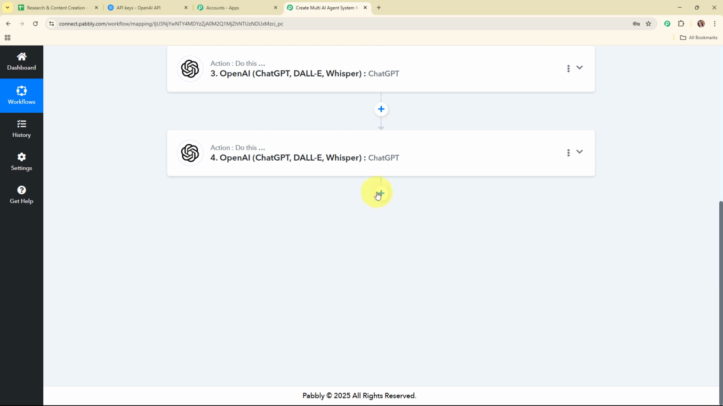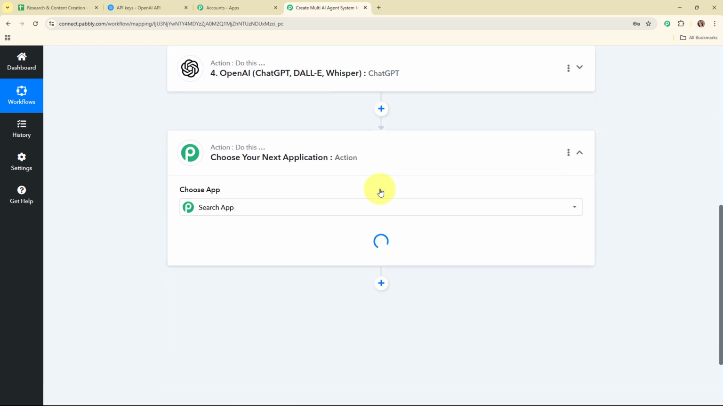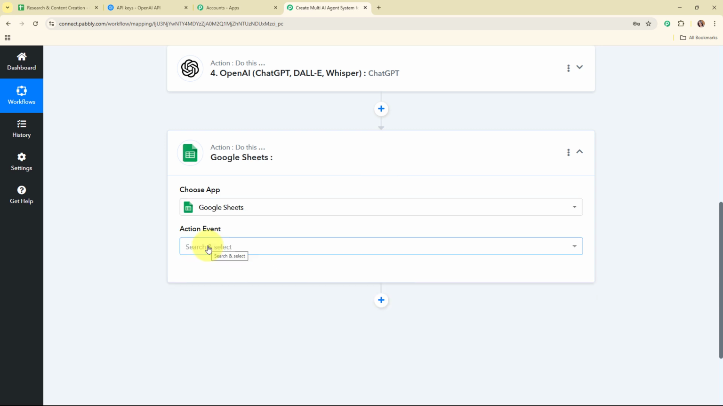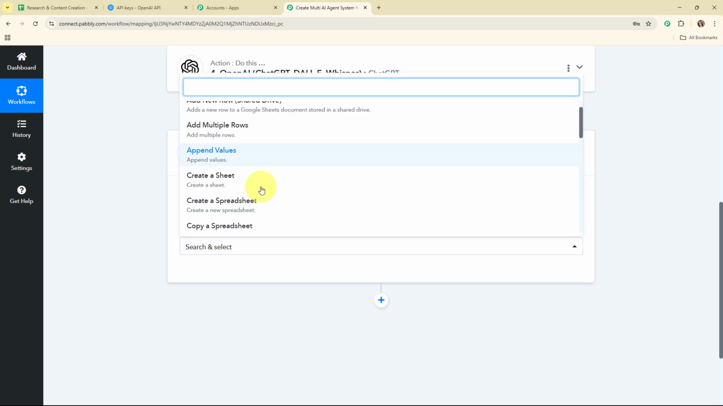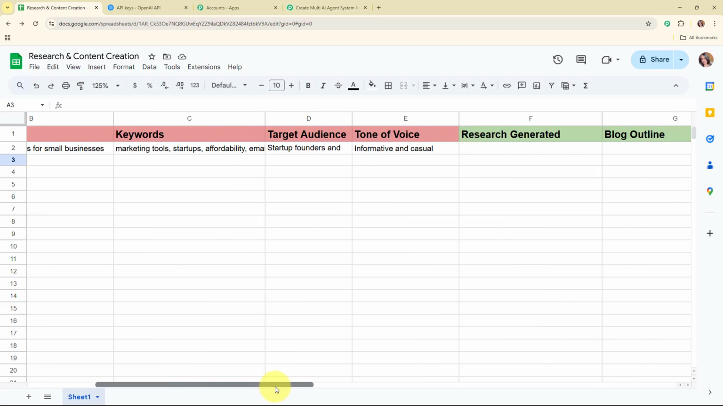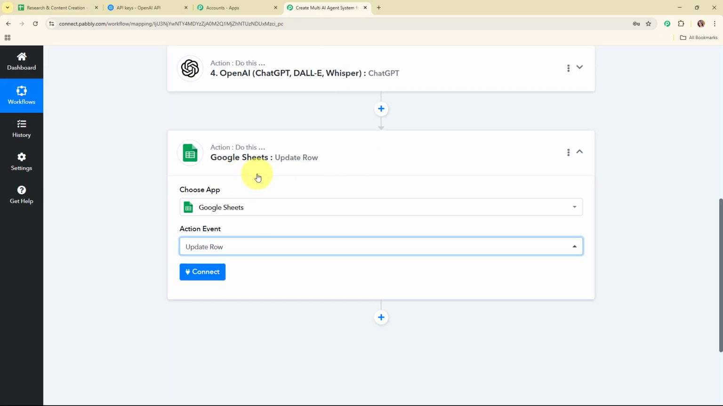So for that I'm going to add another action step over here, and this time I'm going to select my action application again as Google Sheets. And here I'm going to select my action event as update a row, so that after generating all the required details, automatically the details should be updated in my Google Sheets under these specific columns. Alright, so here I'm going to connect my Google Sheets with Pabbly Connect by clicking on this connect.